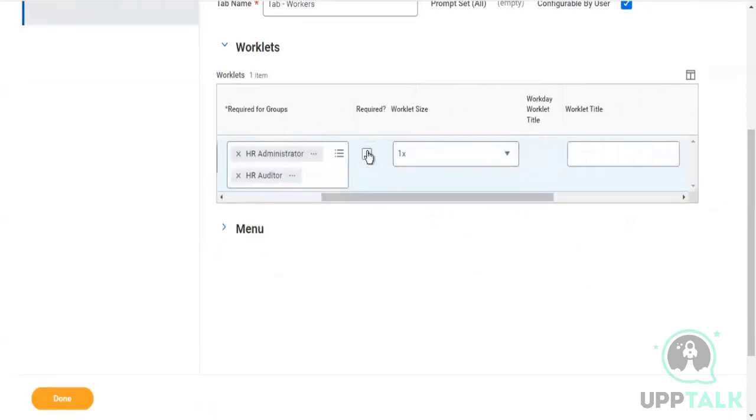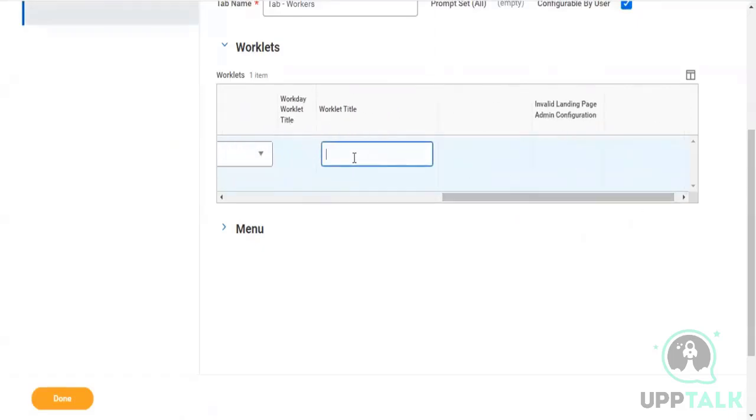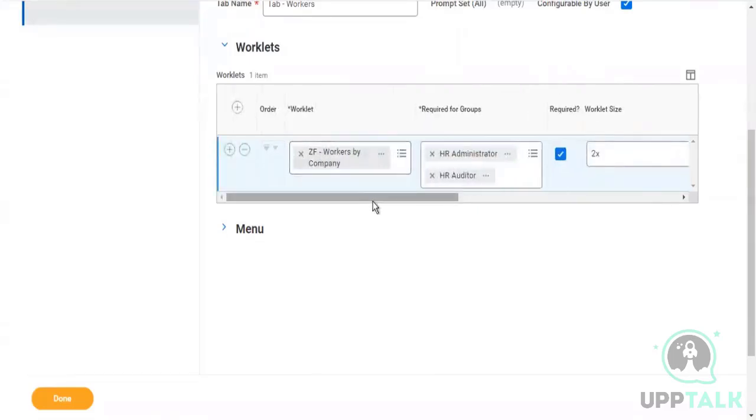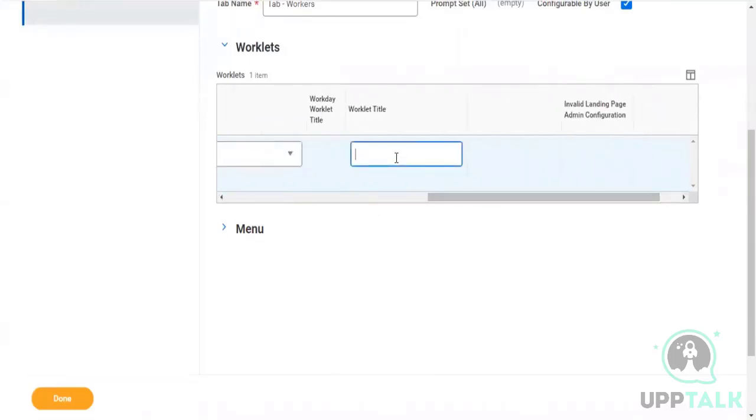And this is where I can configure, and then I can also define the worklet size. So we just have one option. 1x is the smaller worklet size, or 2x will show the bigger version of the worklet. And then I can add some unique name to the dashboard. So I don't want this name to be displayed. I want to call it worklets by company, not ZF. I'll save it because else it keeps getting refreshed.